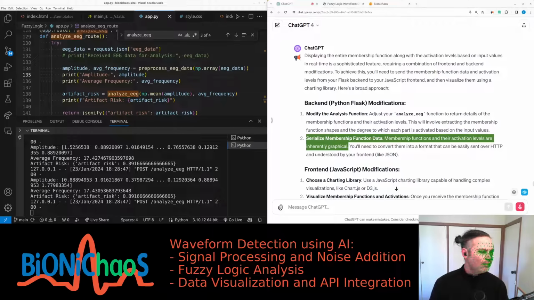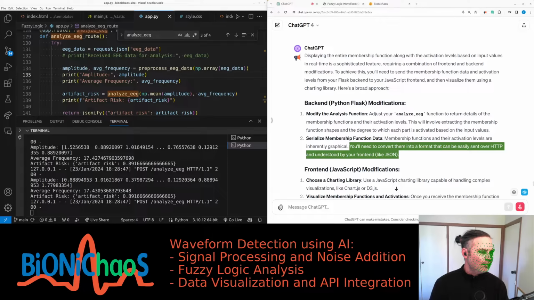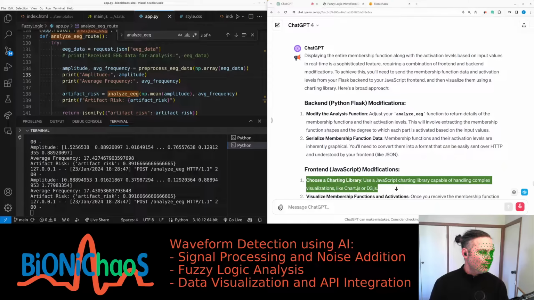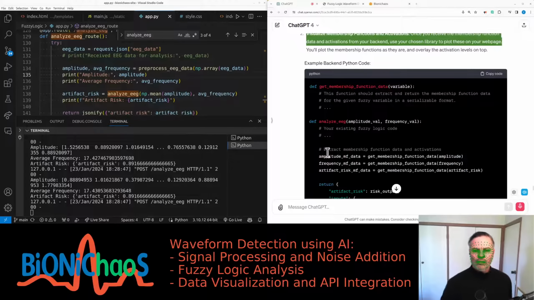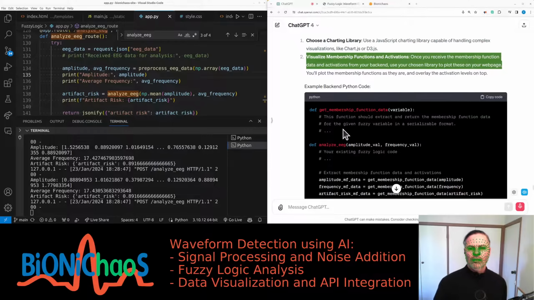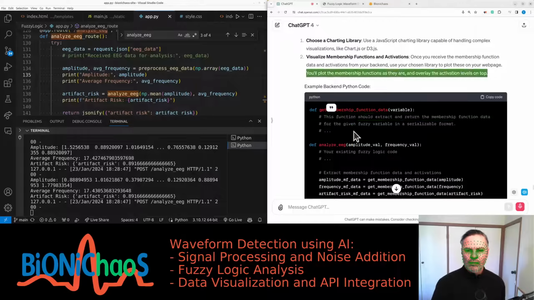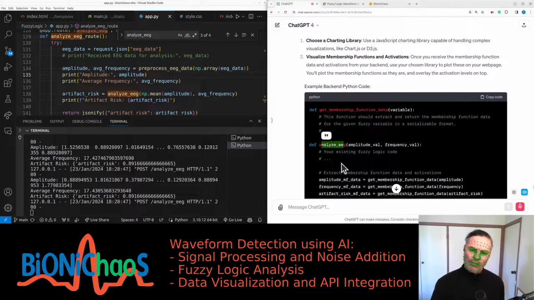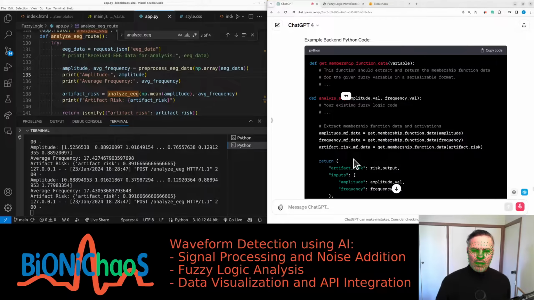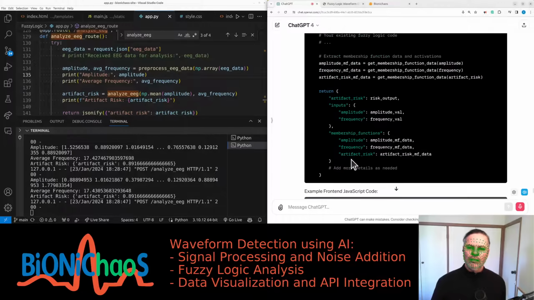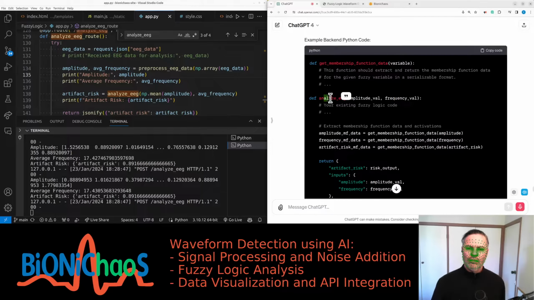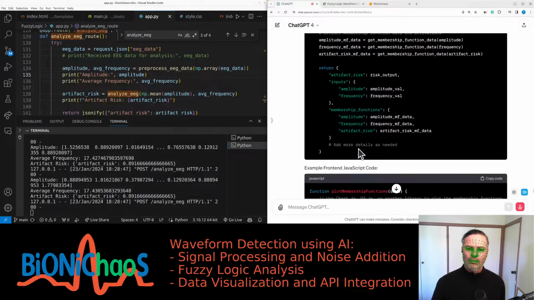Membership functions and their activation levels are inherently graphical. You'll need to convert them into a format that can be easily sent over HTTP and understood by your front-end, like JSON. Choose a charting library. Use a JavaScript charting library capable of handling complex visualizations, like Chart.js or D3.js. Visualize membership functions and activations. Once you receive the membership function data and activations from your backend, use your chosen library to plot these on your web page. You'll plot the membership functions as they are, and overlay the activation levels on top. This approach requires careful coordination between your backend and frontend, especially in terms of data formatting and visualization. It's a complex task but will provide a highly interactive and informative interface for your EEG analysis application.